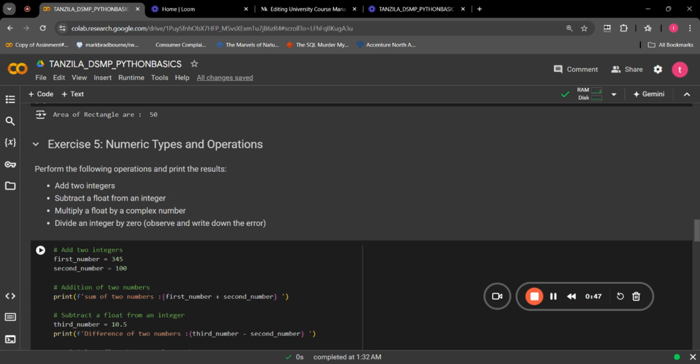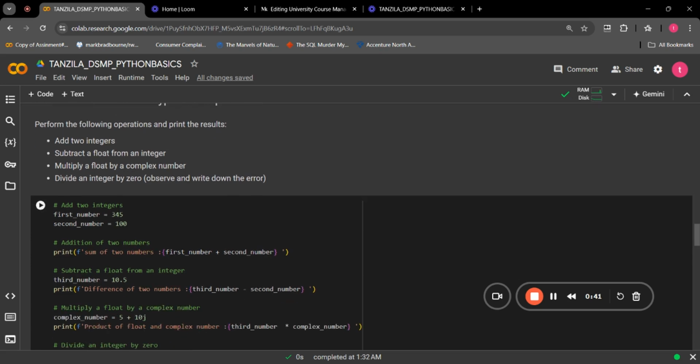Next, we are subtracting a float from an integer. In this case, we subtract 100 from 10.5. Let's move on to multiplying a float by a complex number. We have assigned 5 plus 10j as our complex number and are multiplying it by 10.5.